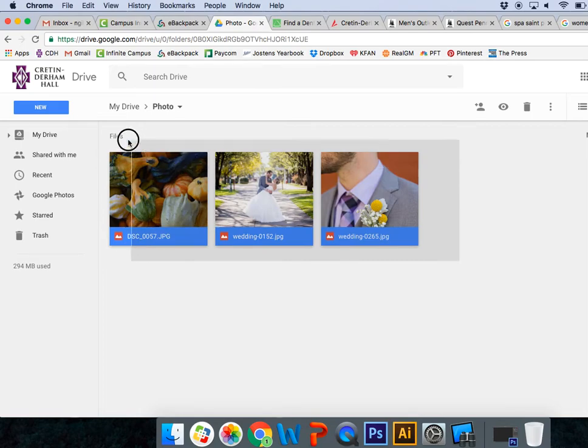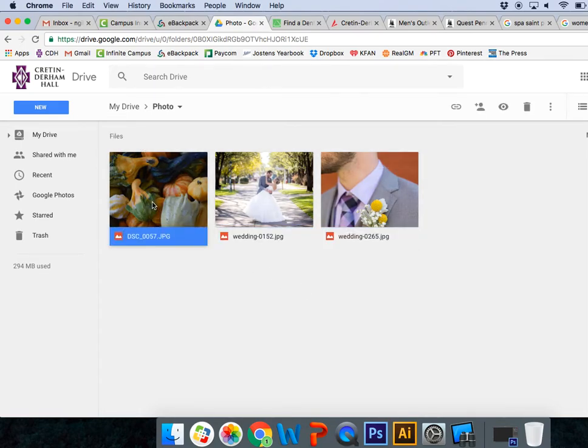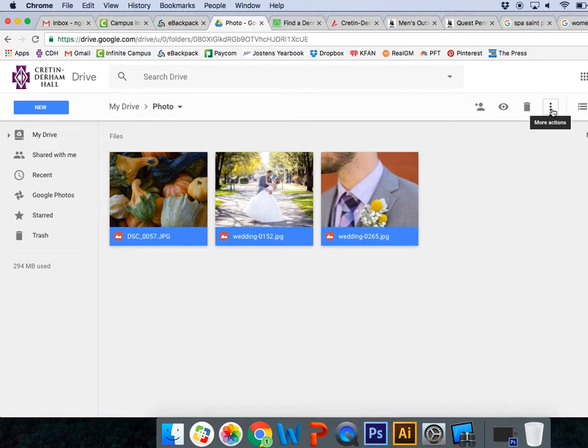You can drag and select them. If you select the first one, go to the last one and hold down Shift. It'll select them all, or you can select them individually by holding down Command. However you'd like to do it, whatever one you're going to download, go ahead and select it. Up where these 3 little dots are, your actions, click that and go ahead and click Download.